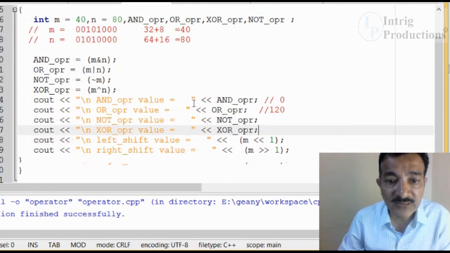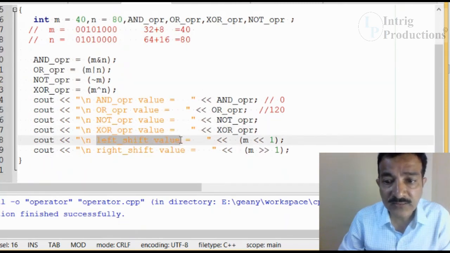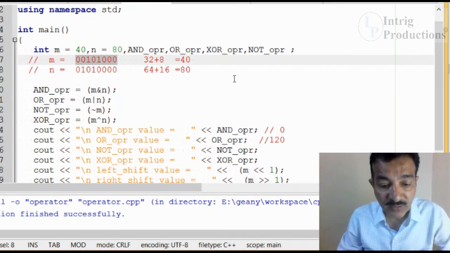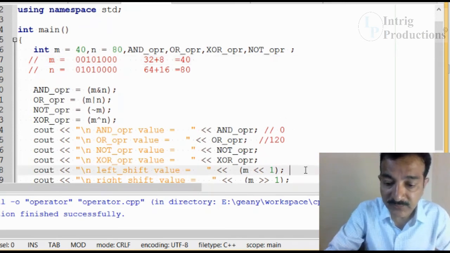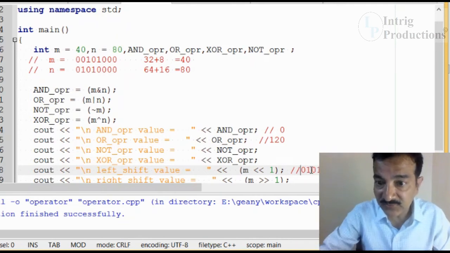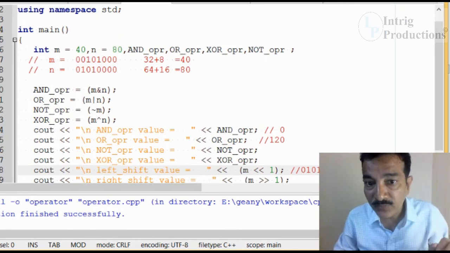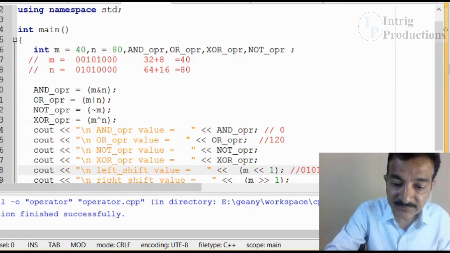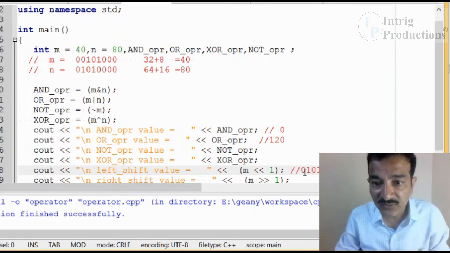Okay, the next one is the shift operator, which I didn't tell you about. Now if we are going to shift m, which is 40, when you shift it, basically what happens is you are shifting this one and putting it here. Now you can see the value is similar to 80, so it has actually made it 80 when you're shifting to the left.